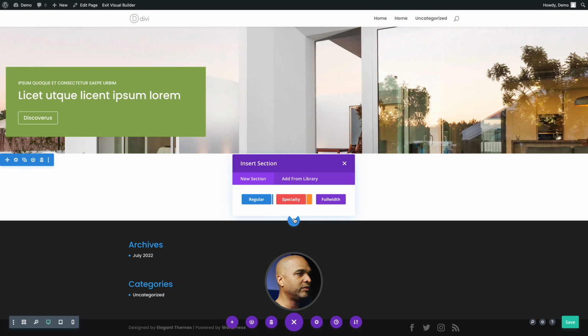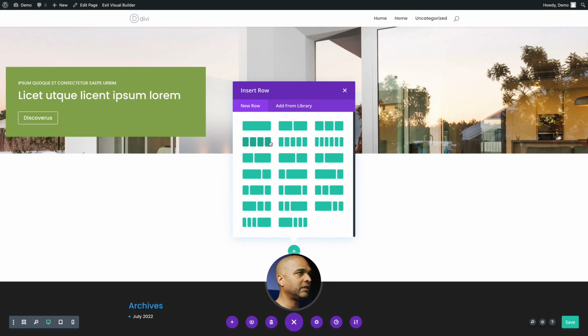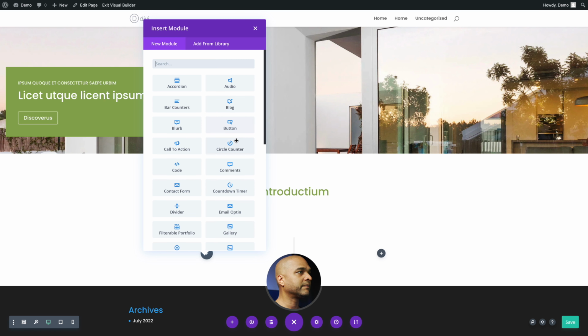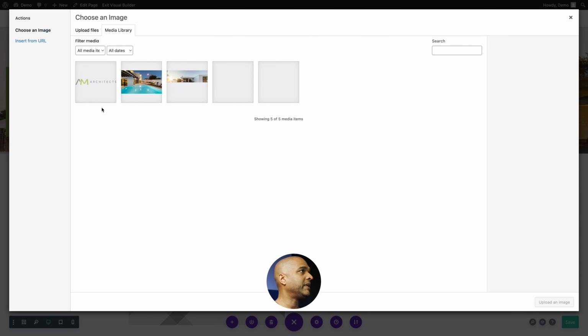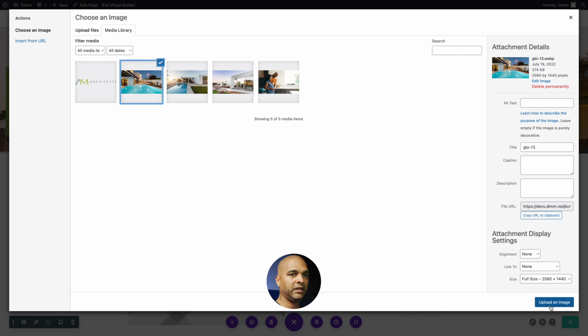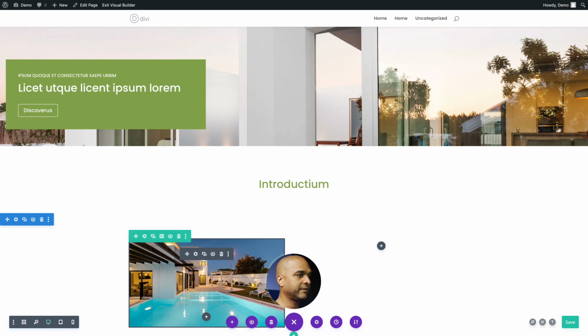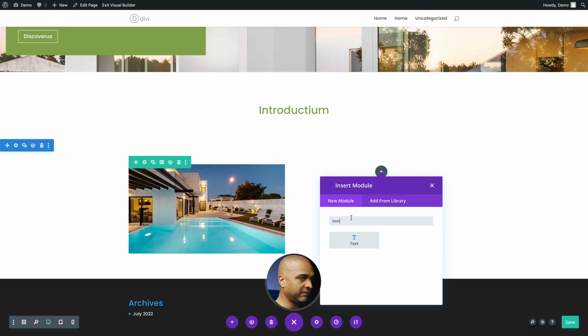Let me create a new section, regular, and now I want 2 columns. Okay, I want an image on the left hand side. Let me pick the image I want, and it's this one here. Okay, and here I want some text.